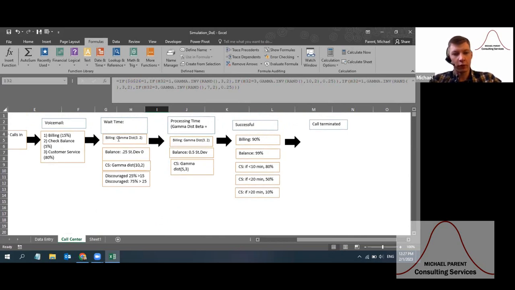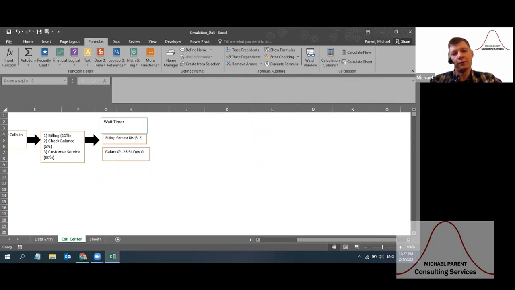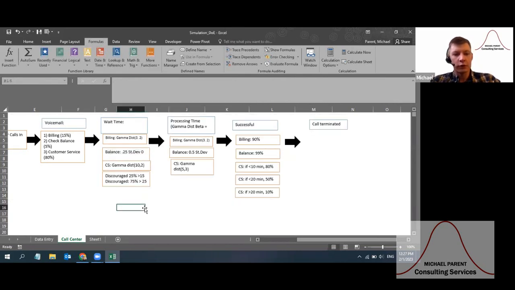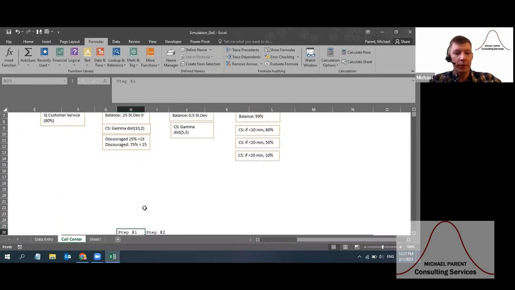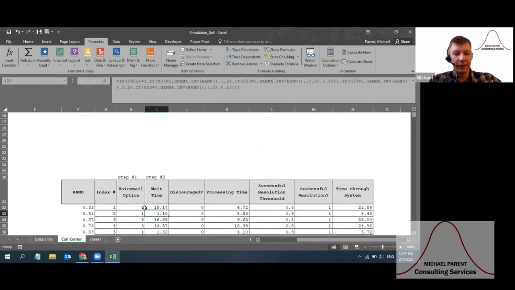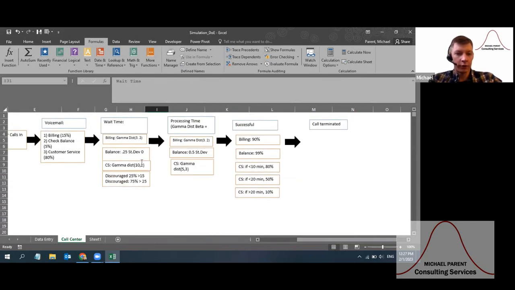So if it's number 1, we follow that gamma distribution. If it's number 3, we follow this gamma distribution. And then if it's neither of those, we follow this. So again, 2 nested if statements, 3 possible options, but these if statements are based on the previous step. So that's process number 2 in our model all set up, ready to go.